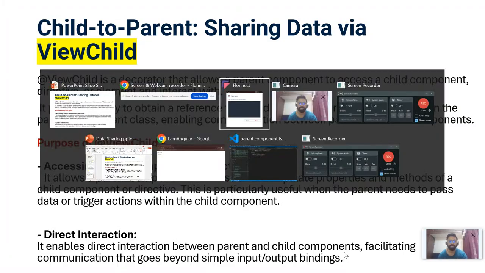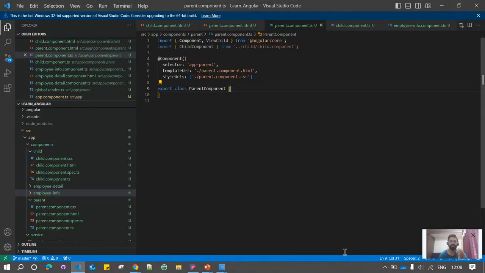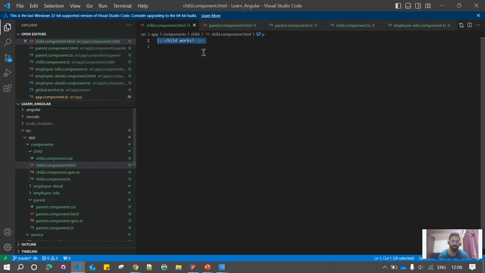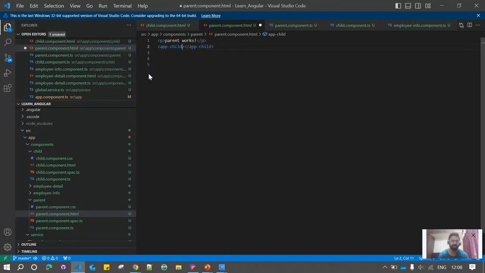Now let's go to the application and see how we can implement this. Here we have a child component and a parent component. Let's see what we have in the HTML of the child. It says only "child works", and then we have the parent component HTML in which we have imported the child component. So when the parent component loads, after that the child component will also load. Now I want to pass data from child to parent by the use of ViewChild. Let's see how we can achieve this.